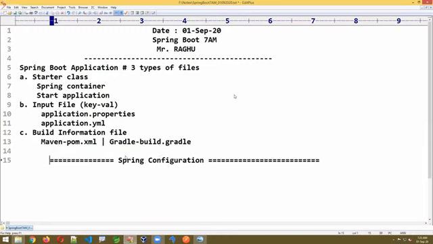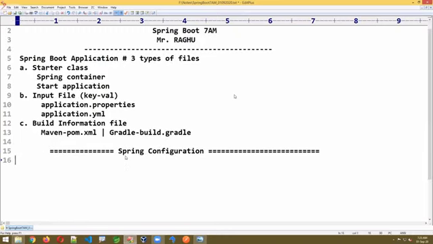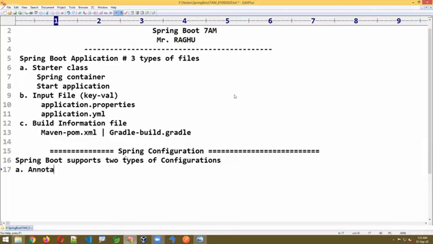It's a Spring configuration. Understand the point. Spring Boot supports two types of configurations. One is annotation configuration, and second one is Java configuration.